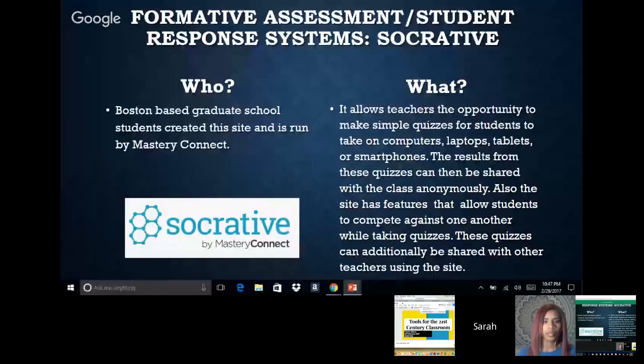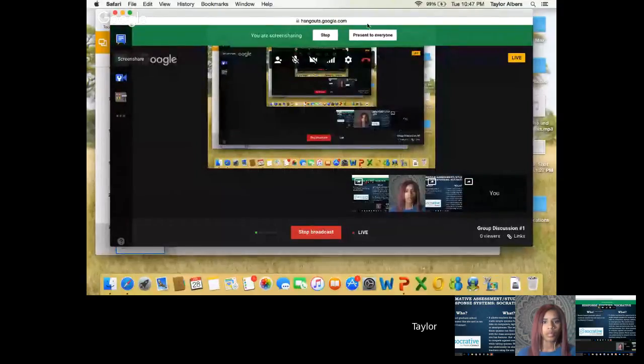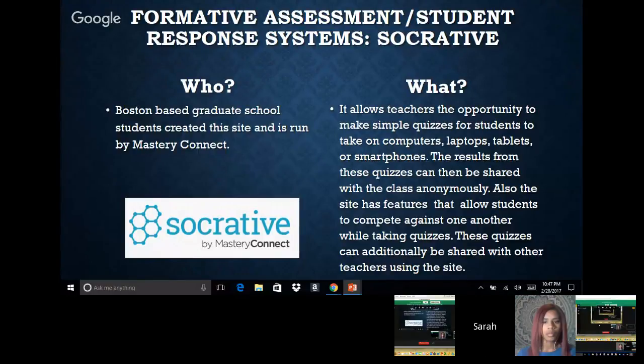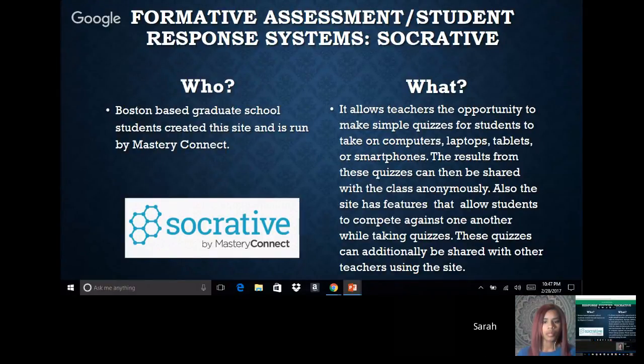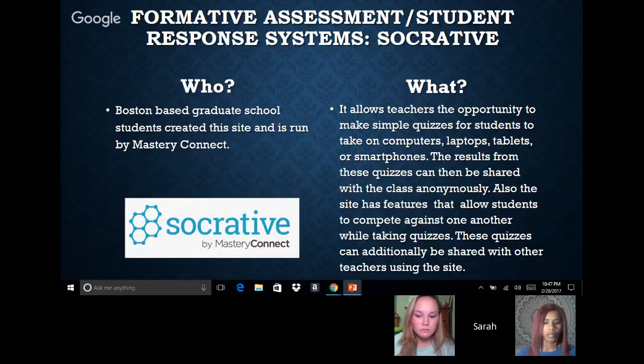All right, under the formative assessments and students' response system category, I'm explaining Socrative. Socrative was created by Boston-based graduate school students. It allows teachers to create sample quizzes on computers, laptops, tablets, or smartphones. The result can then be shared with the class anonymously, or teachers can choose to share their quizzes with other teachers.